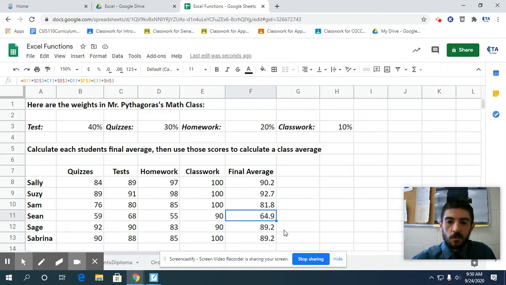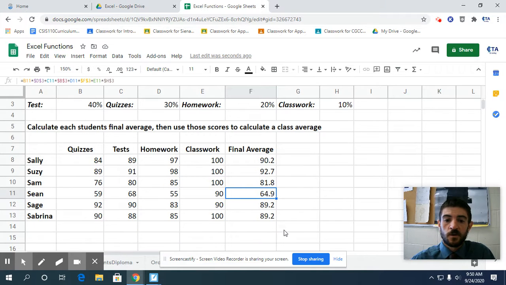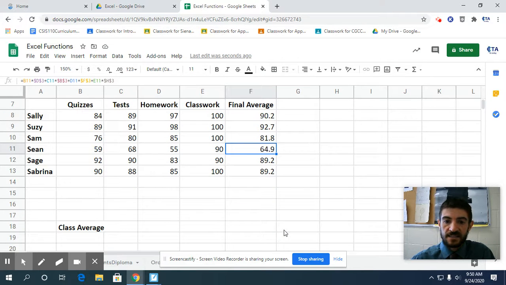All right. So next thing that I usually ask kids to do is I say calculate a class average. All right. So go through and add these all together.